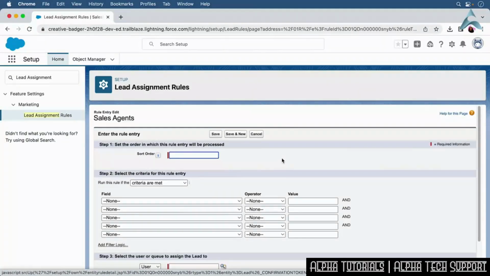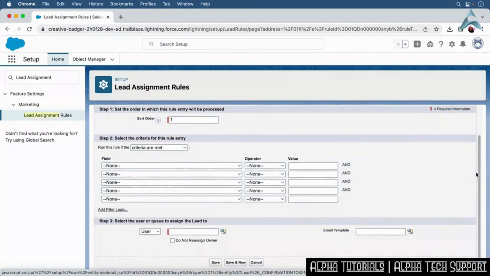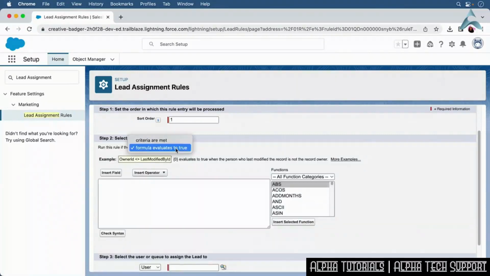The first step to creating your rule entry is by setting the sort order. We'll start with 1 for now, but we can change this at a later time. Next, you have to set the criteria for this rule entry. Use the dropdown if you want the rule to run if the criteria is met, or if a formula evaluates as true. The Step 2 prompt may change depending on the dropdown section.